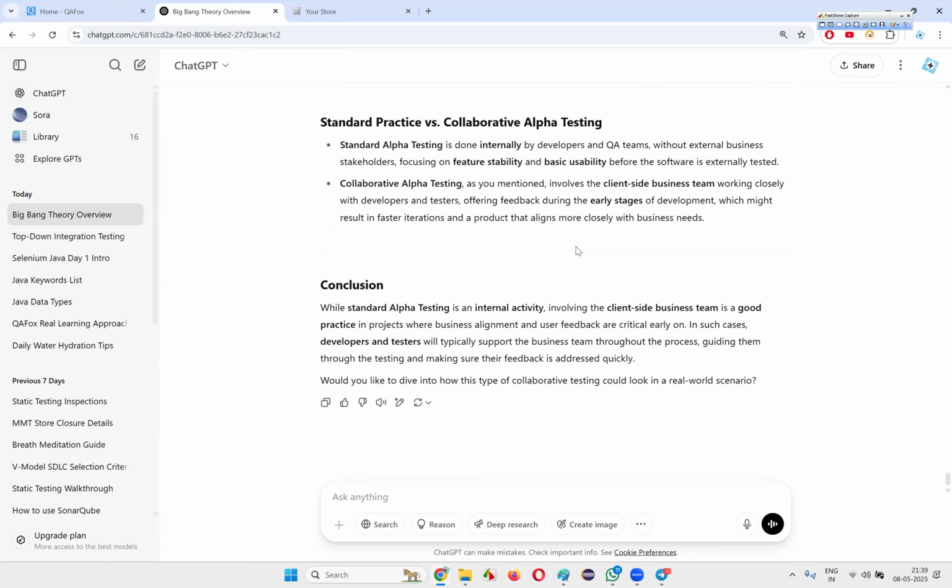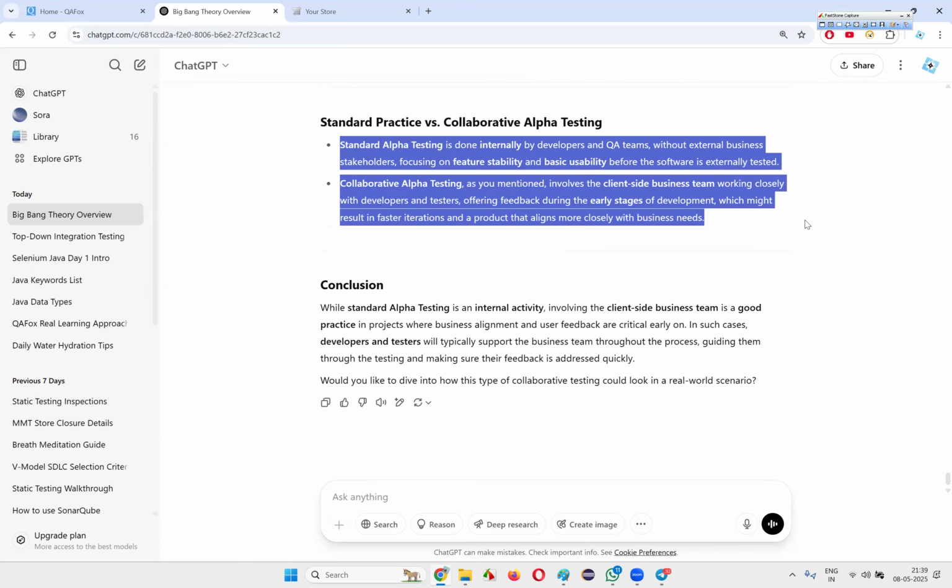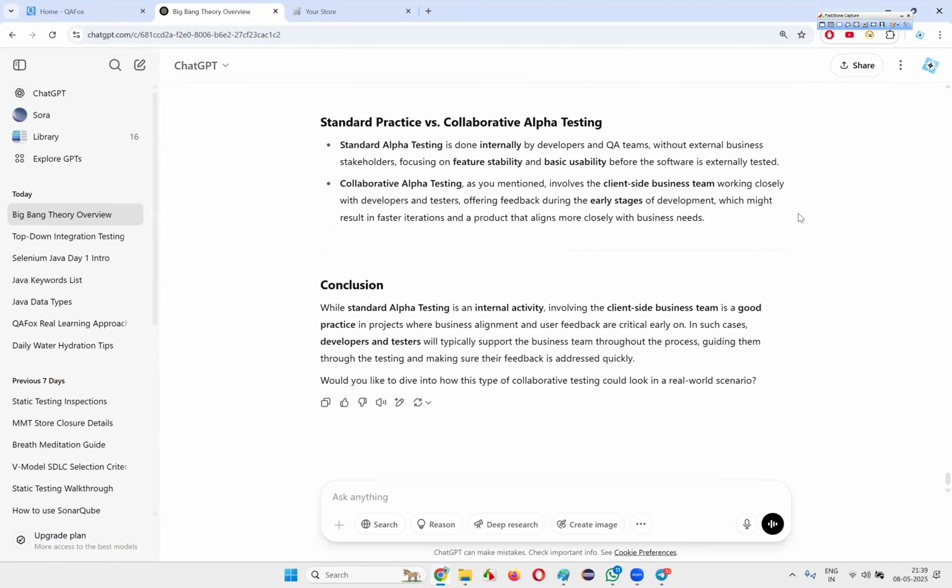But whatever alpha testing I have seen in one of my projects, I'm trying to explain. Once system testing is done, the client may take a decision to go for alpha testing, where client side business people, stakeholders who know the business user expectations well, will come and start giving their own feedback to us. We need to take the feedback and start working on it. Development team and testing team have to work, and again a lot of defects will come, which we need to fix during that feedback collection and implementation part.